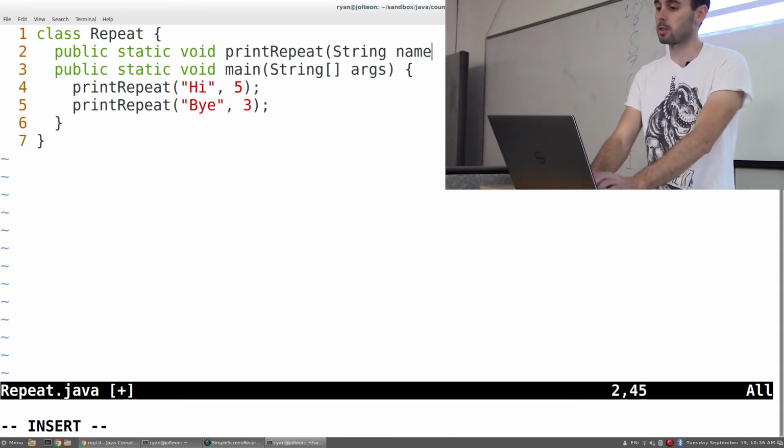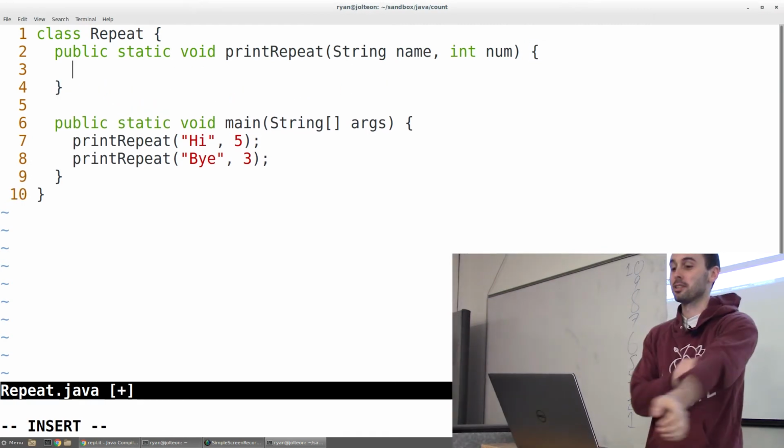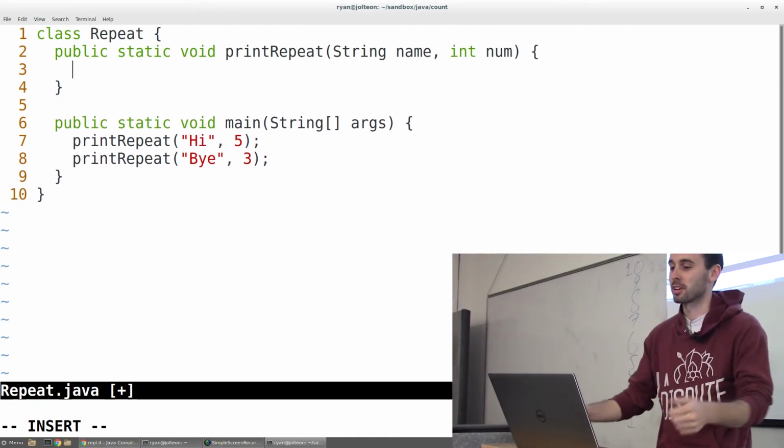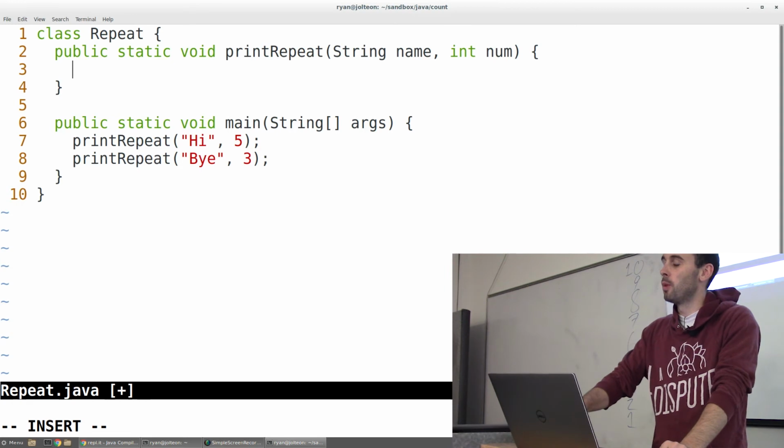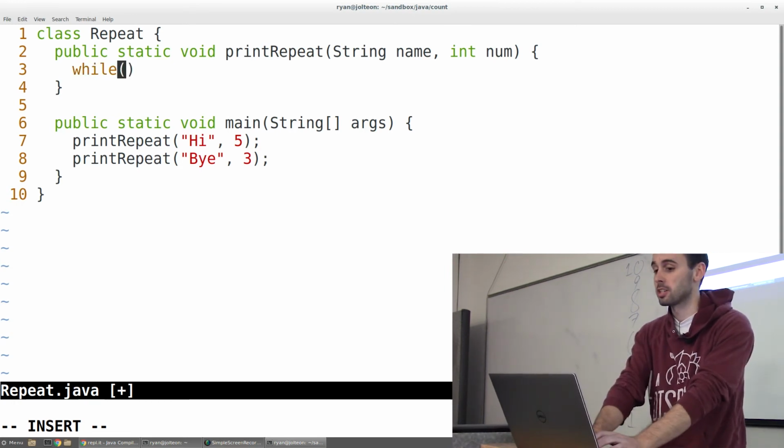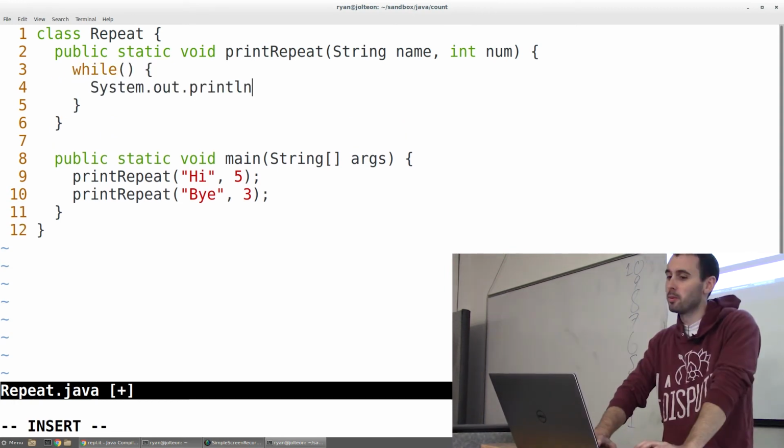Let's call it name, sure. No, int num, string name. So we have our function, we have our name, we have our arguments. What do we need now? A while loop. While some condition do something. What do we know we're doing? What am I printing here?